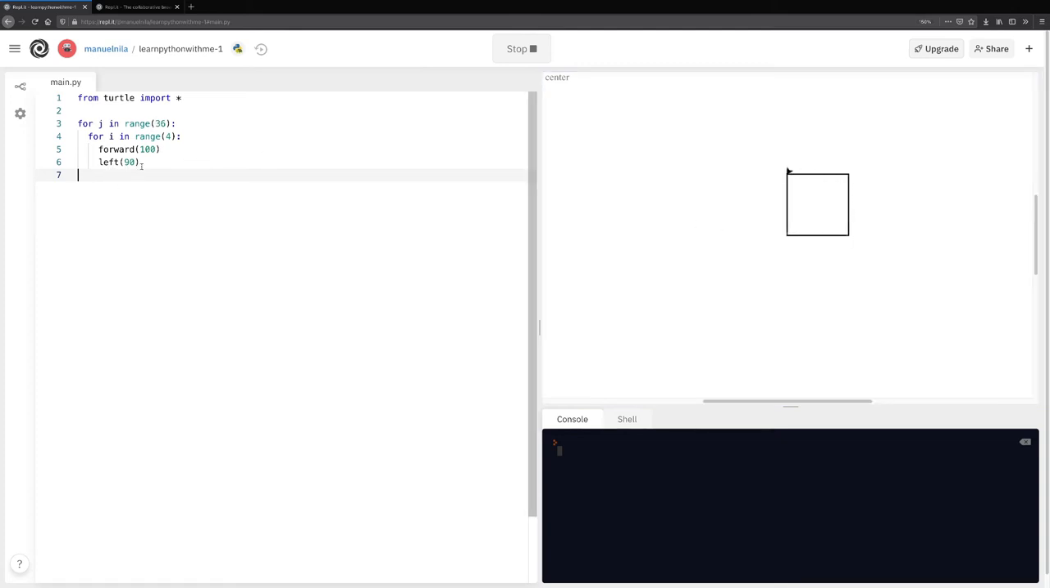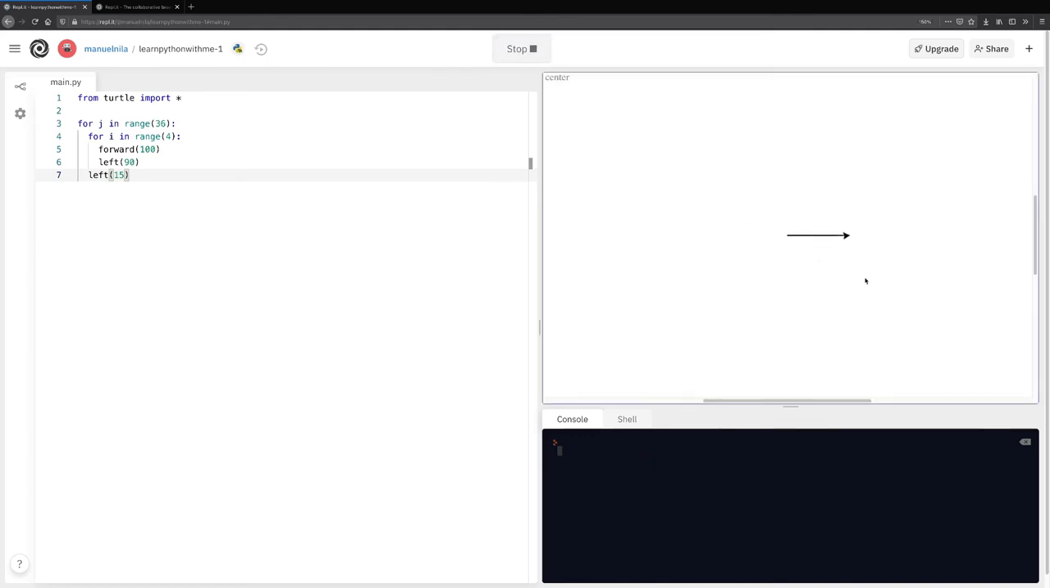So I want to make it a little bit more interesting. I'm going to go ahead and tab in once, and I'm going to add a command. It's going to be left 15 degrees. Now, if I run this, we should get a shape that's a little bit more interesting.